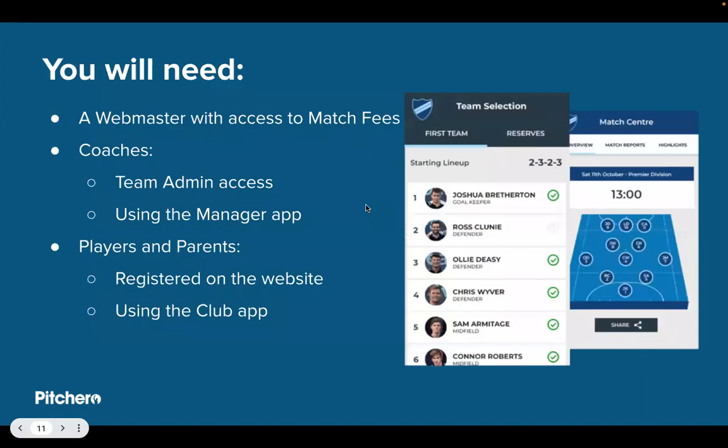Okay, so what will you need to set this up? You'll need a webmaster with access to match fees. Coaches need the team admin access using the manager app. Players and parents need the club app, so they can then go in to pay it.